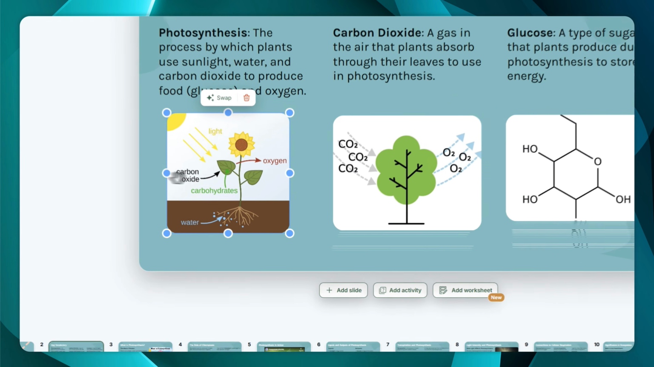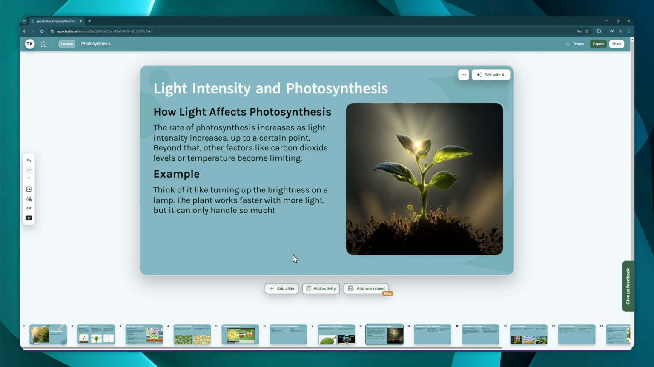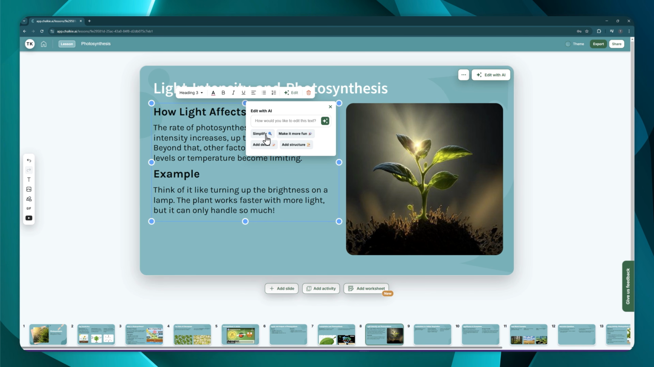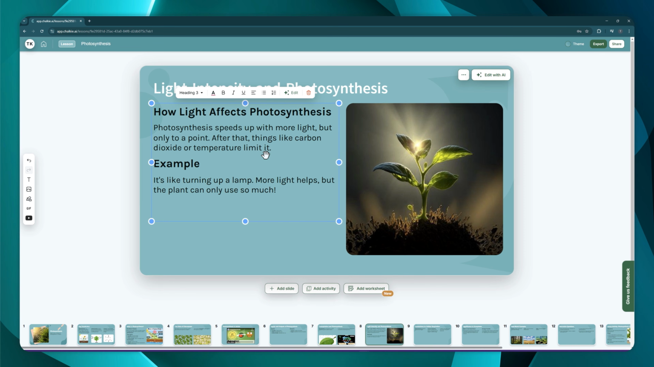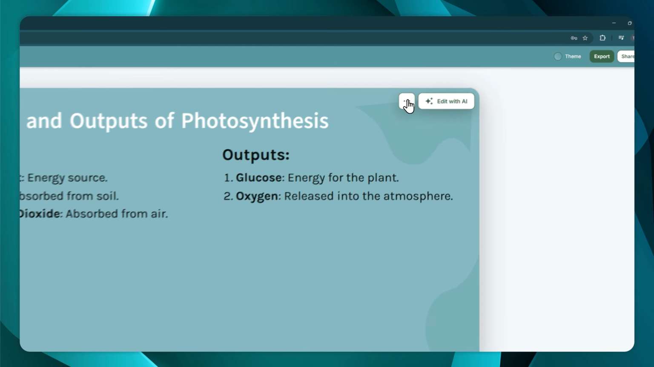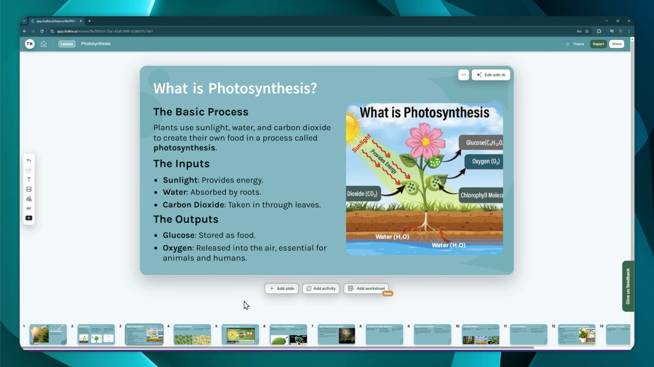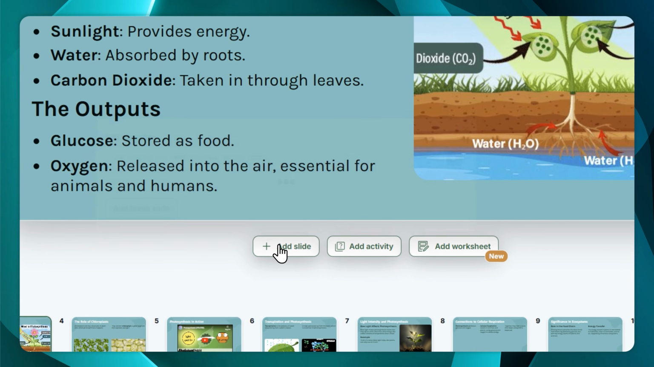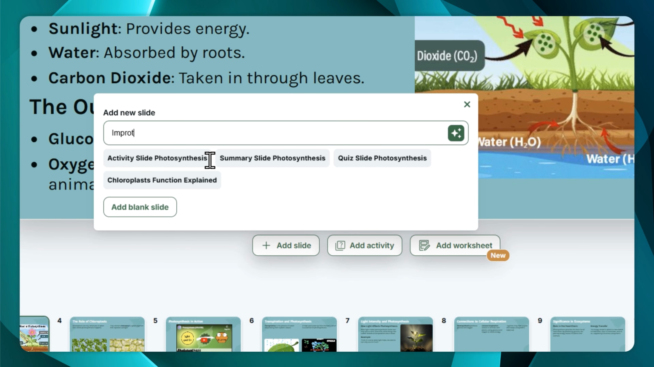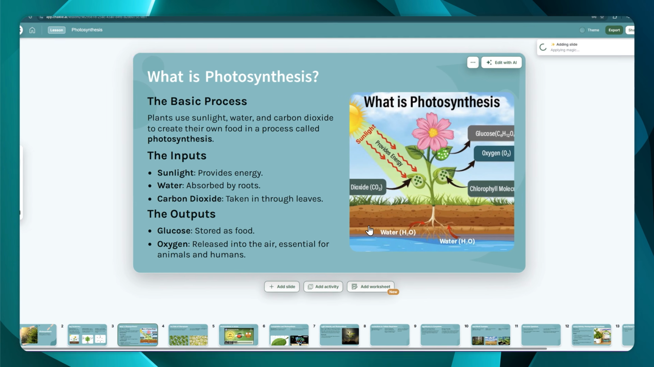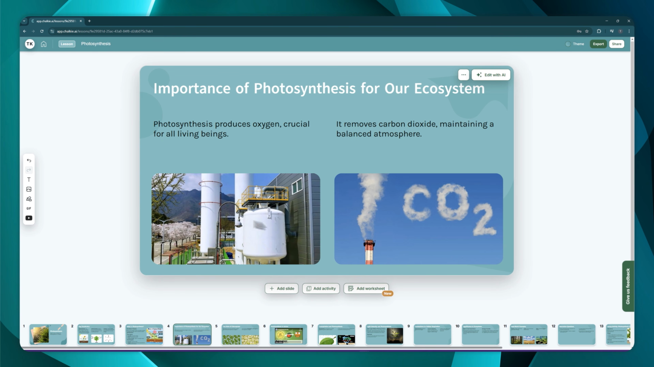The same goes with text. For instance, let's say I want to adjust this text over here. All I gotta do is select it, and I can then change the text either manually or with the AI's help. As you would expect, you can also delete, modify, or add new slides anytime. I can start with a blank slide or ask the AI to generate its content. Just give it a prompt and it will create a new slide packed with information.